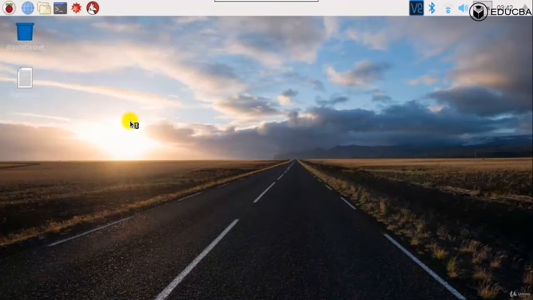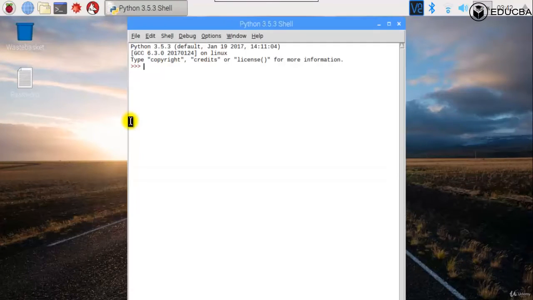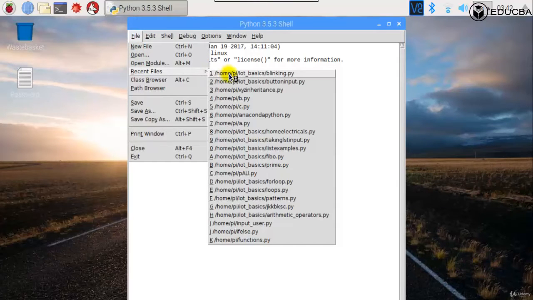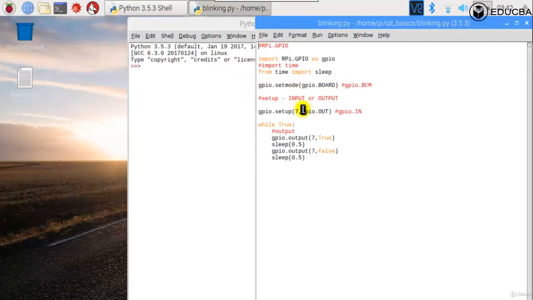Currently, in the last program, which is in Python 3, we had written a program for blink. If I open the blinking program, if you remember, pin number 7 was defined as an output pin. And on pin number 7, I gave an output of high and low. So high, low, high, low, high, low.